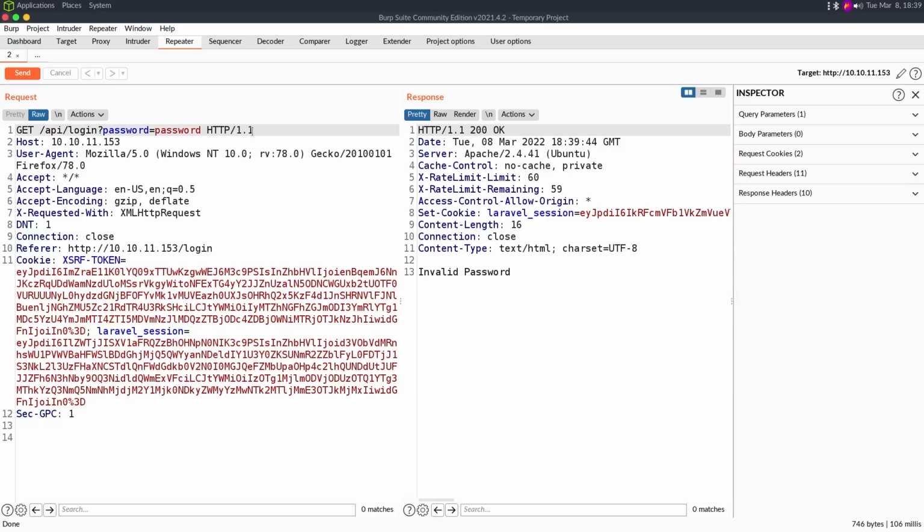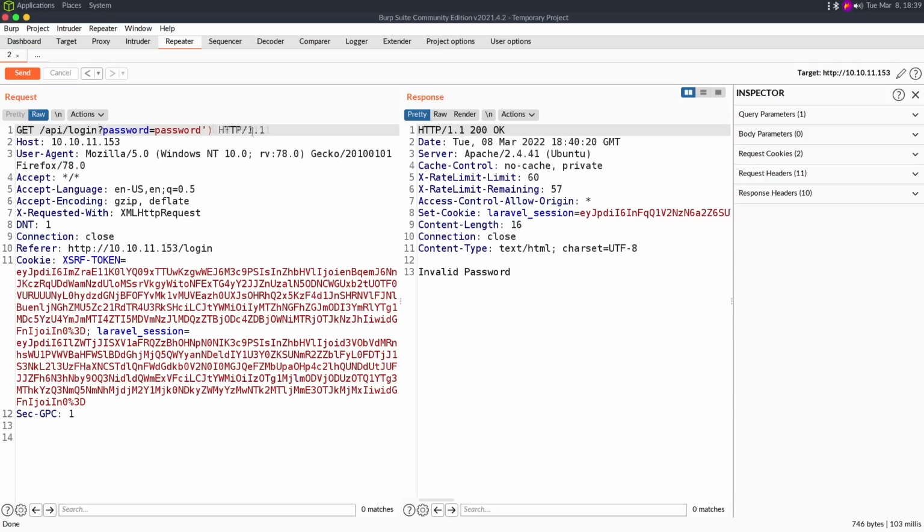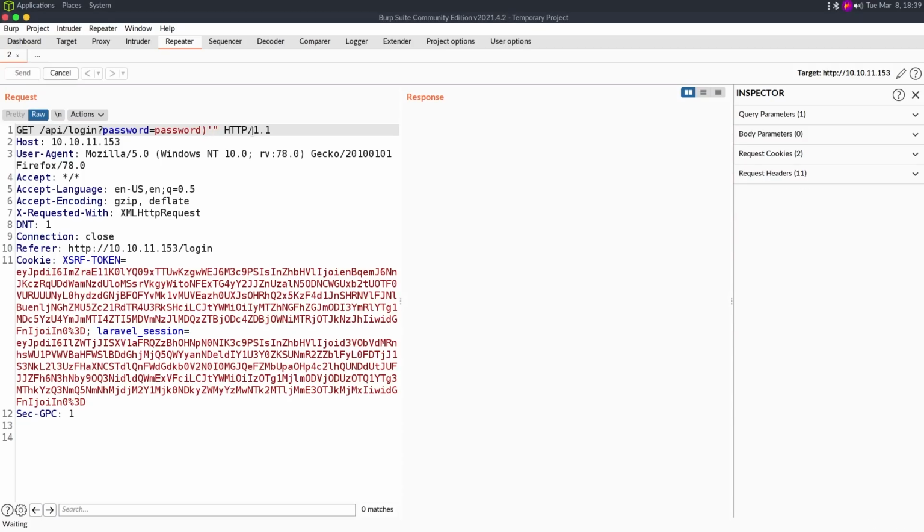But first, I want to try fingerprinting this password field. So I'm going to try to make it error out by just putting a bunch of characters that are bad for SQL.